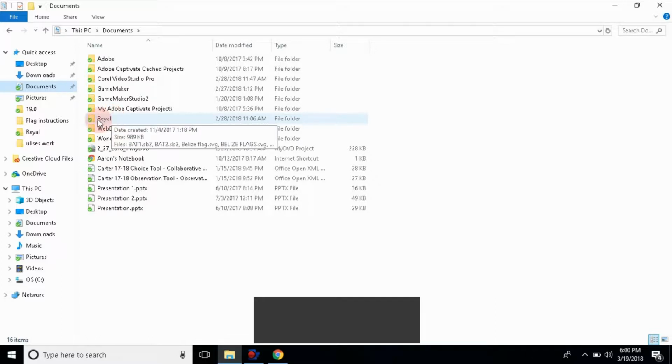Now, another thing I might do is give you a flash drive and tell you to save all your files on your flash drive. That way, it wouldn't matter what computer you were on. You'd always have your files on your flash drive. So I think I might do that.